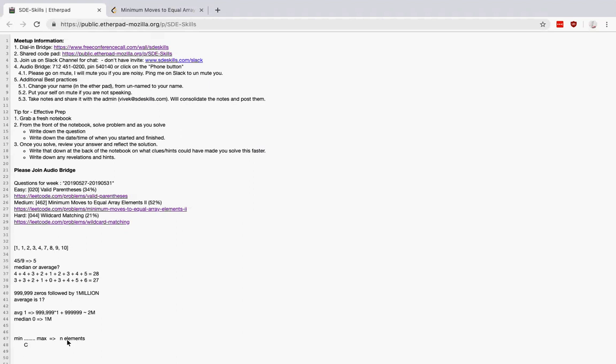Now here's what it is. What does it take to go from min to c? It's essentially c minus min, correct? What does it take to go from max to c? It's max minus c. What is the total cost of both operations together? It's max minus min. This is the addition of these two, right?